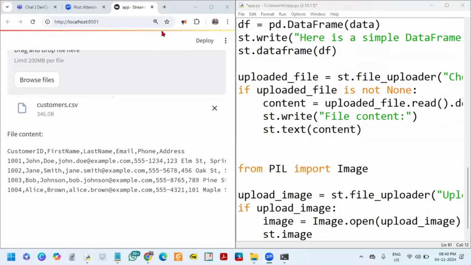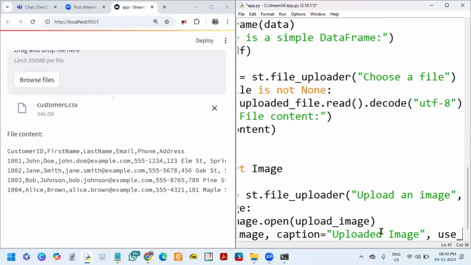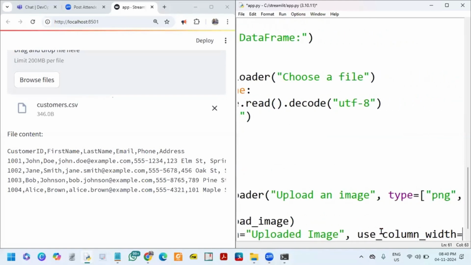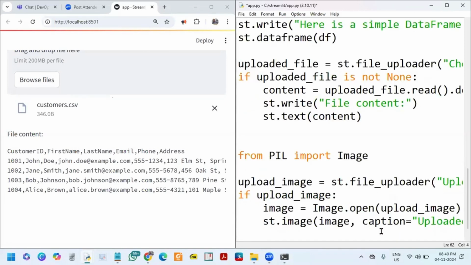That means Python is not installed on your computer properly. Okay, show the image and show the caption that uploaded image, and use column width. So use the column width properly. So you will understand this. I'll explain this in a moment. Okay, right. So I'll save this.